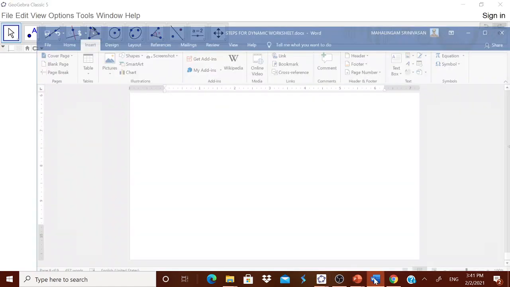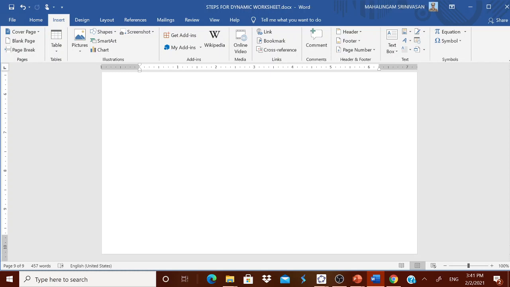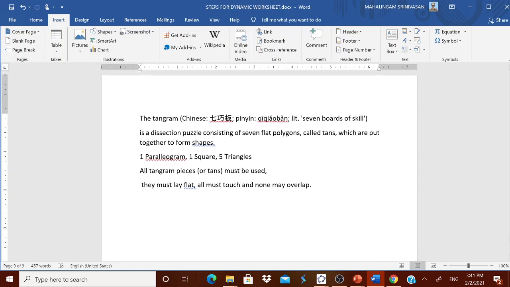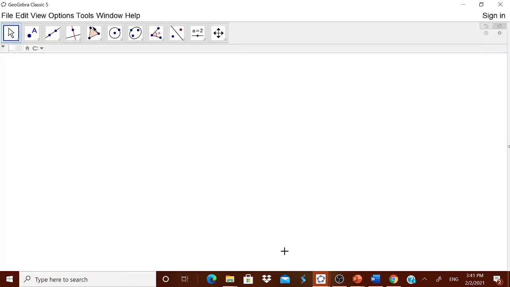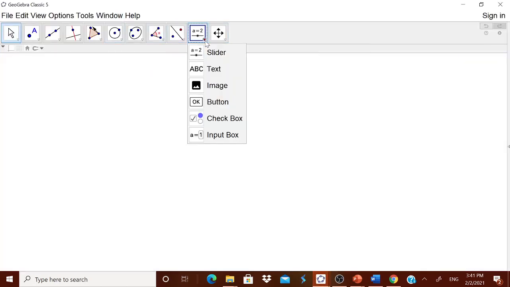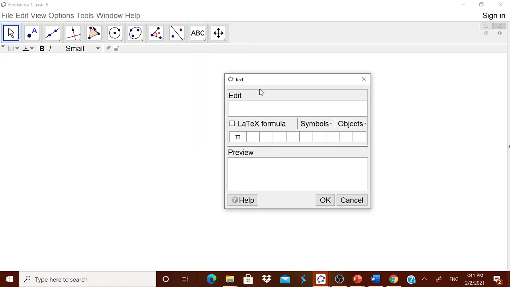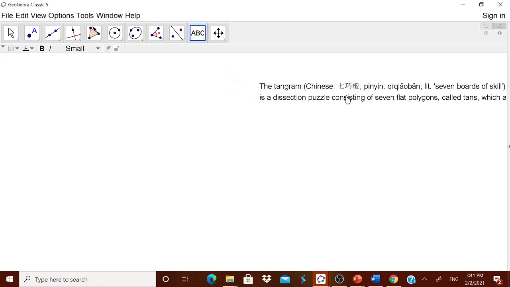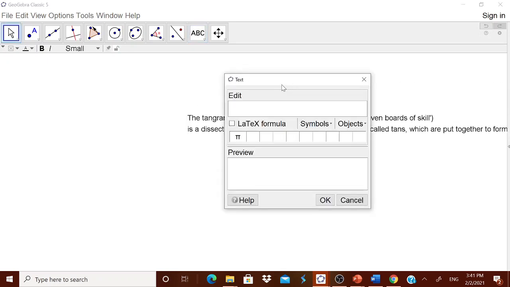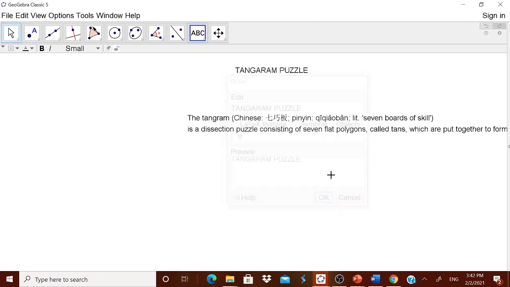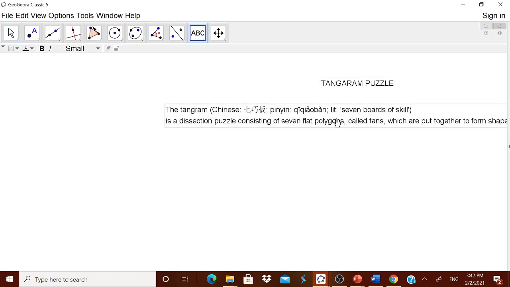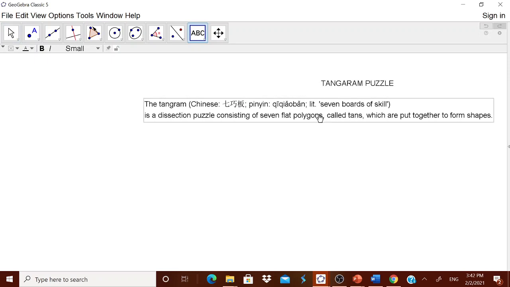Now normally it is always better to tell the children about this Tangram. Therefore I will copy this and paste it over here so that the child will be able to understand what a Tangram is. Remember this puzzle, before you go for that, you can give a kind of literature to the children so that they will enjoy it. Okay, now let us try to do this.